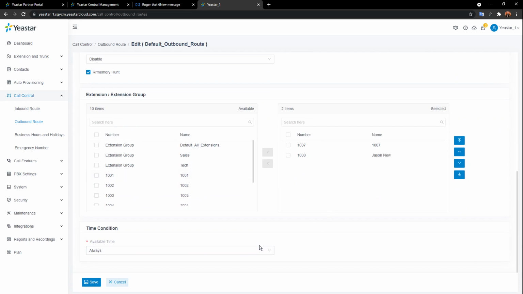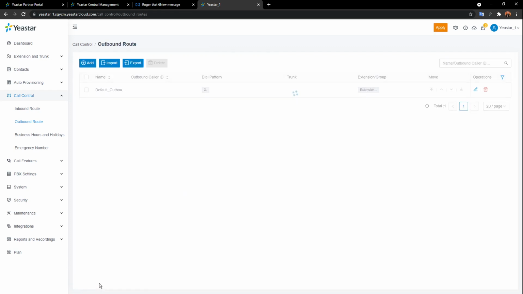The last one is going to be time condition. It depends on you. Are you going to enable the time condition or not? Make your choice here. But I guess mostly we're going to keep it as Always. Then just click on Save and Apply. So this is the way we configure this outbound route.